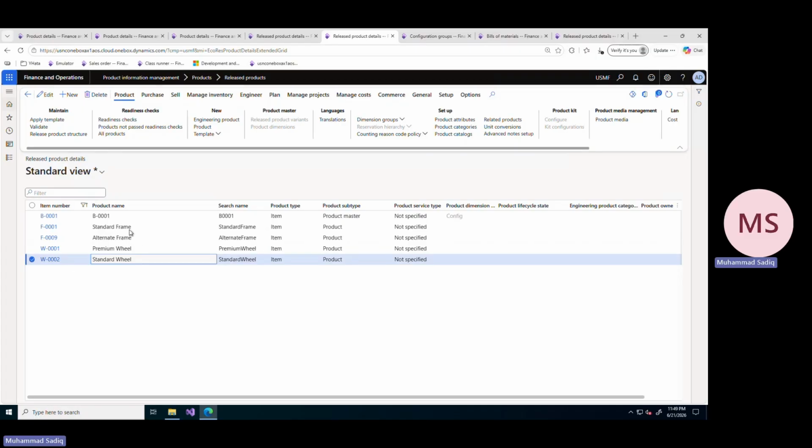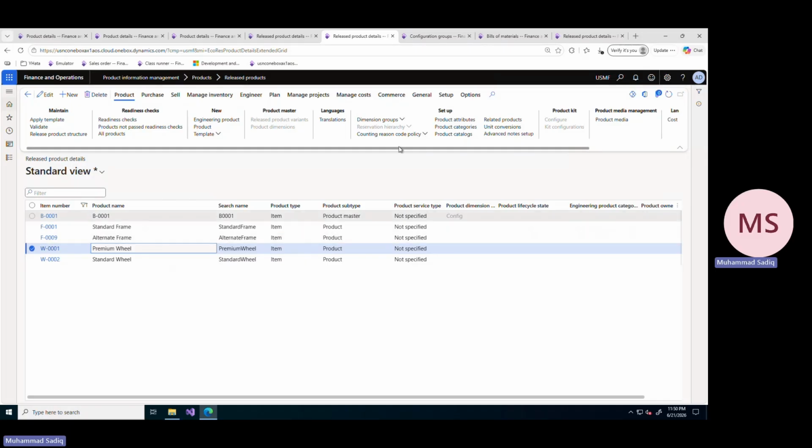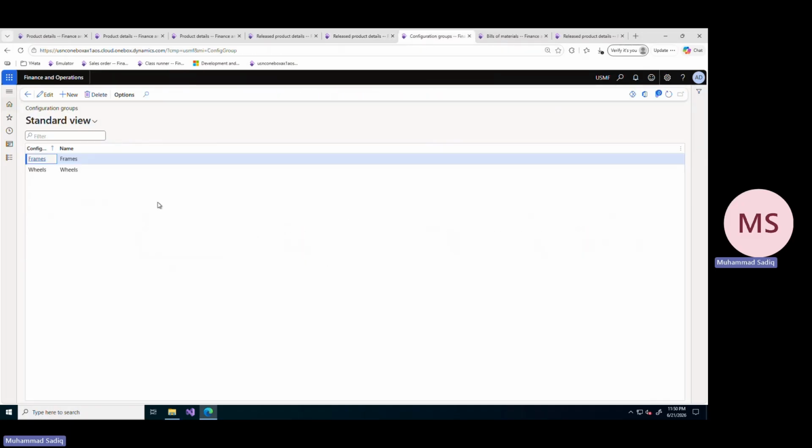So the first step is you need to create all the raw materials and the finished product, which we already did. And then there might be multiple frames. Maybe I just created 2, there might be 10 or 15 or whatever. So you need to create a configuration group where you specify that these raw materials are frames. And similarly, you create a group for the wheel. Which I did here. I just created 2 configuration groups, frame and wheels. So that's something I did.